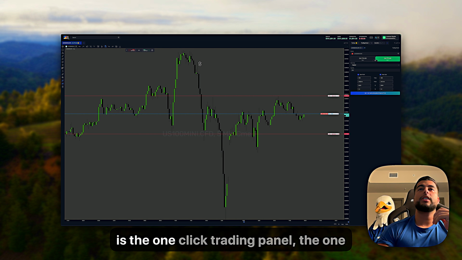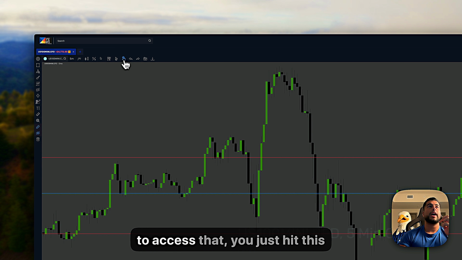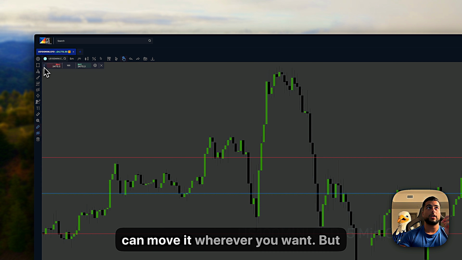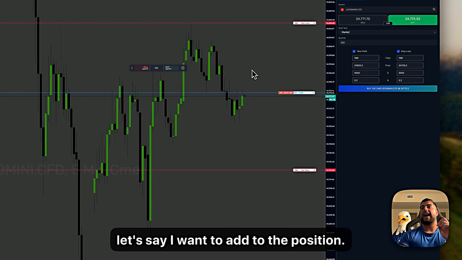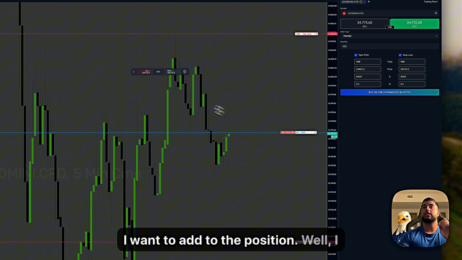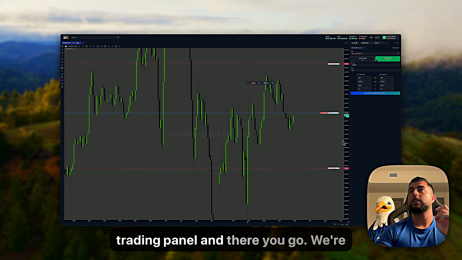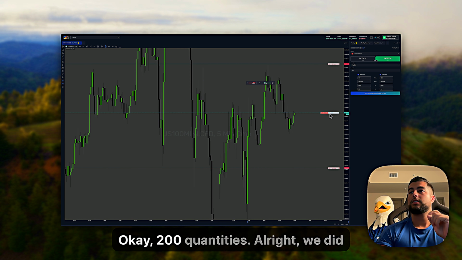The other thing you have here is the one-click trading panel. If you want to access that, you just hit this button right here. You can have it always on your chart, and you can move it wherever you want. Let's say I want to add to the position. I just hit buy again on the one-click trading panel, and there you go. We're now in the trade with 200 quantities.